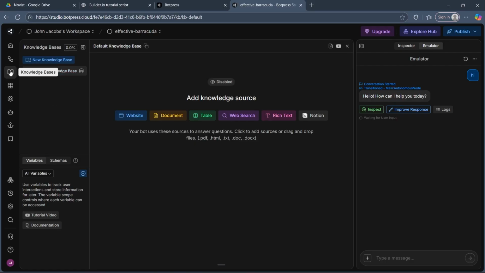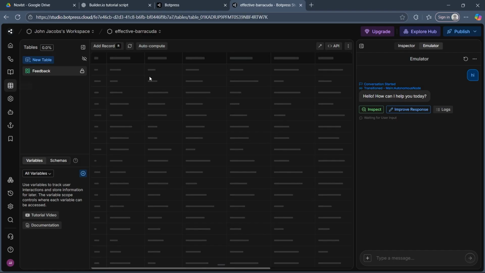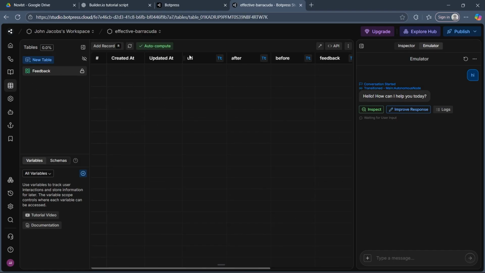Now click on knowledge bases and you can add it, but we'll have to upgrade to a pro plan in order to do that. Now click on tables and you can add a new table or import a table through which you can add more data to your bot.